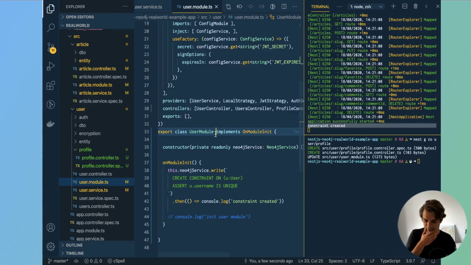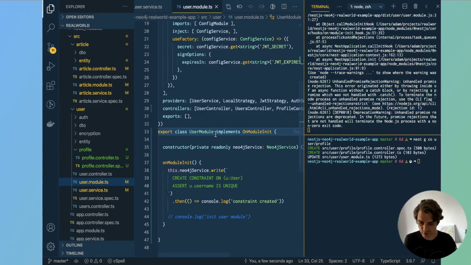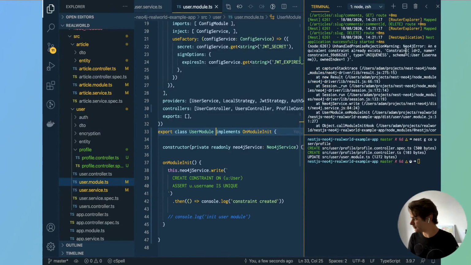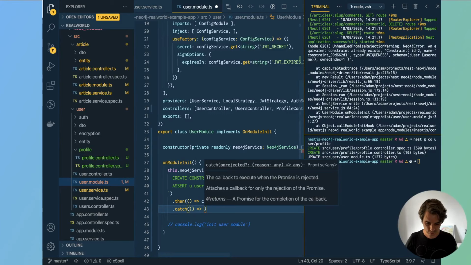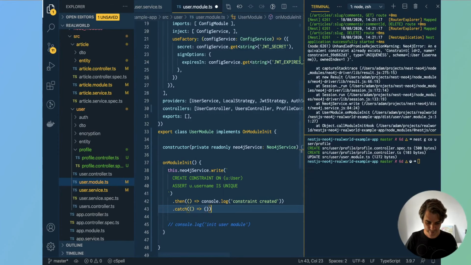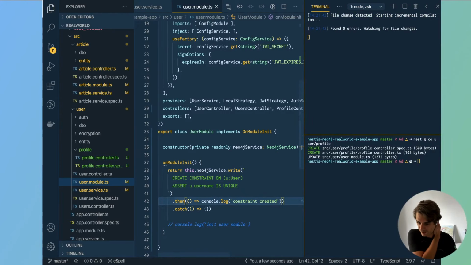The one caveat to this method is that if I run this again, because I've already got the constraint, Neo4j will throw back an error. So it doesn't fail silently. But what we could do is just catch it, and if there's an error, do nothing, and that'll be fine.